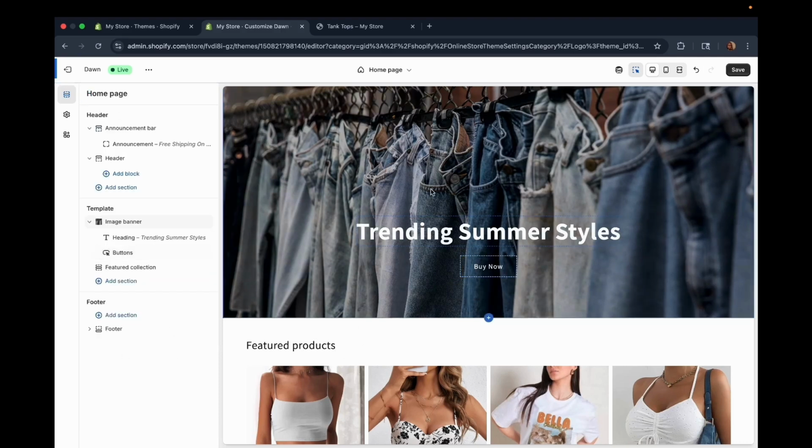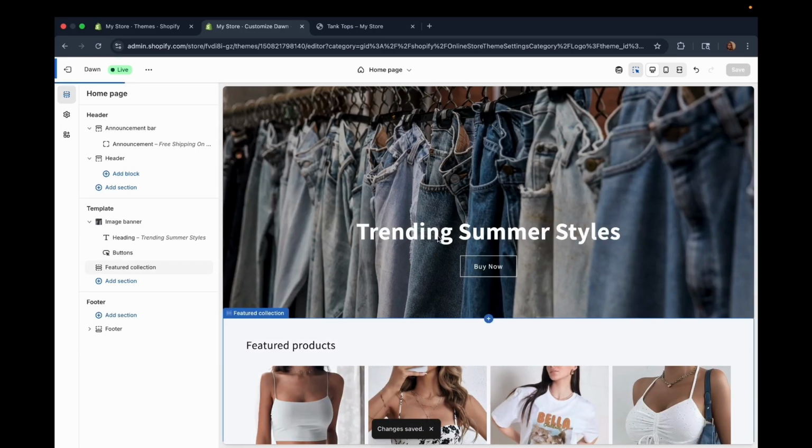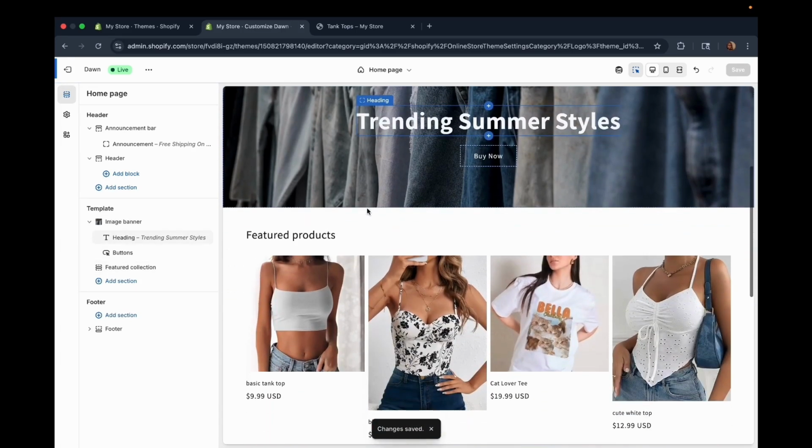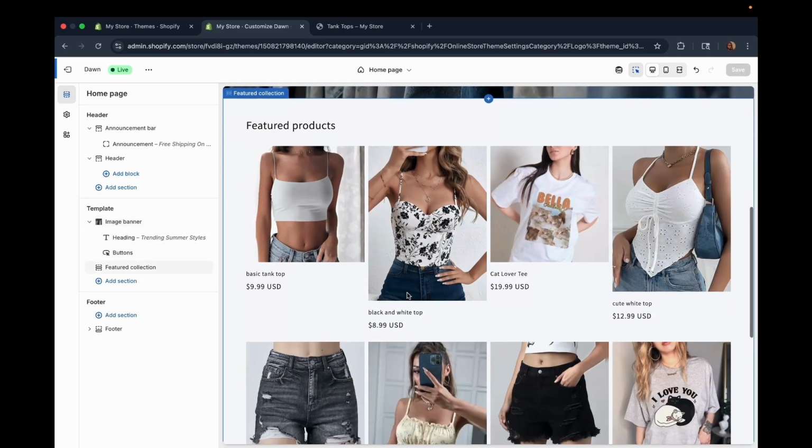Okay, now great, I'm just going to go ahead and click save so I won't lose my work. Okay, so now we have done customizing our banner image. Now let's go ahead and start customizing our template.